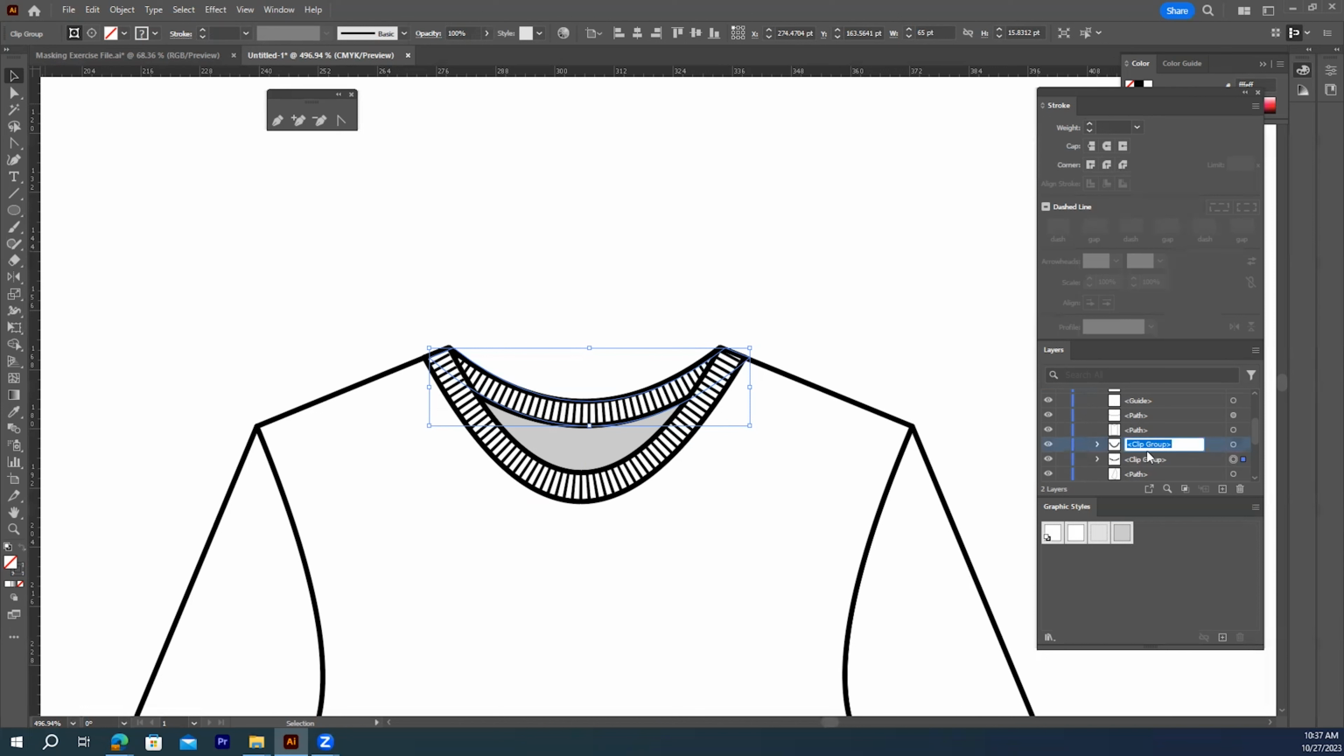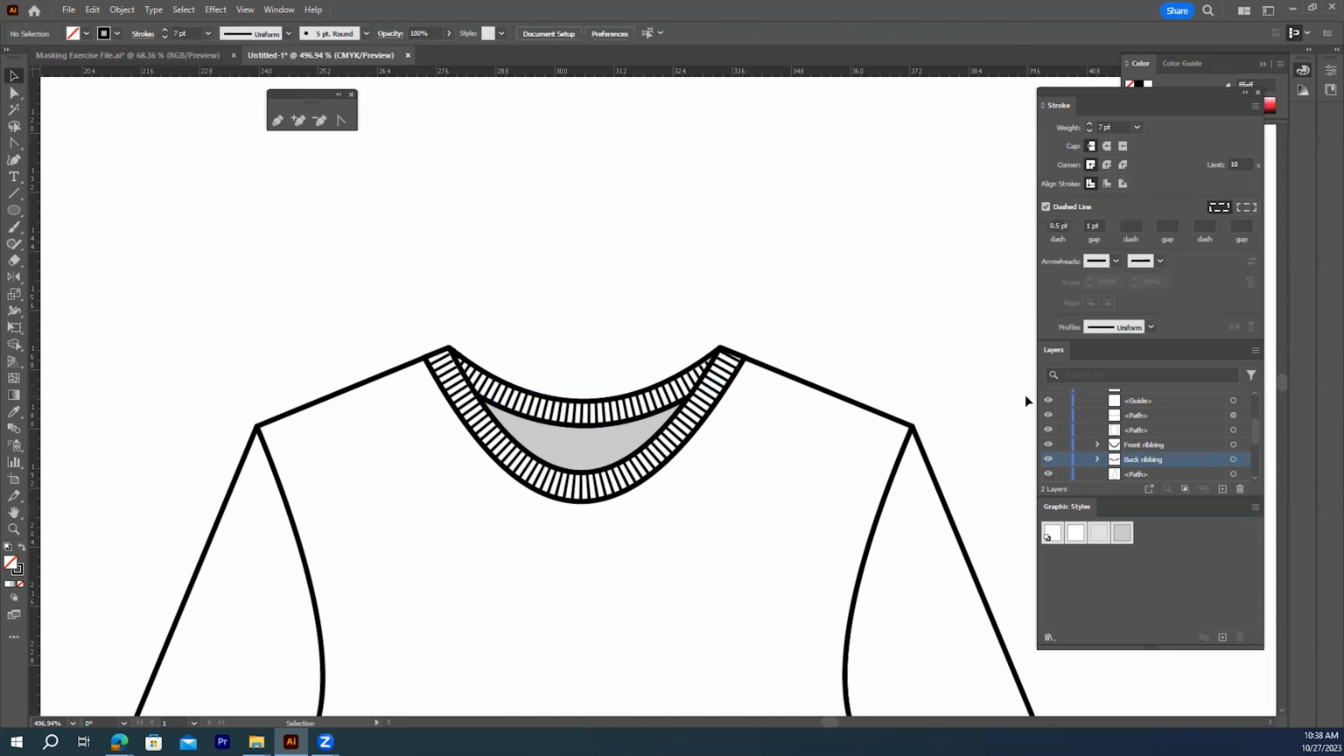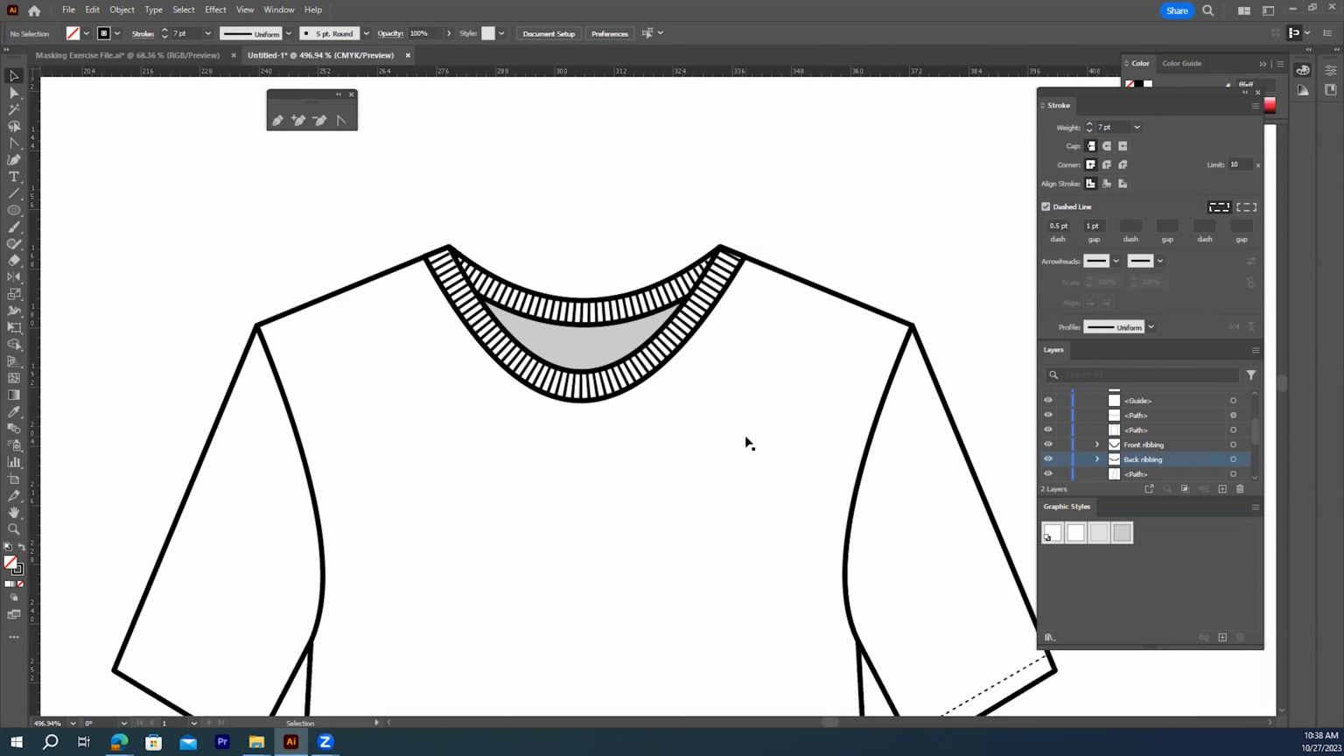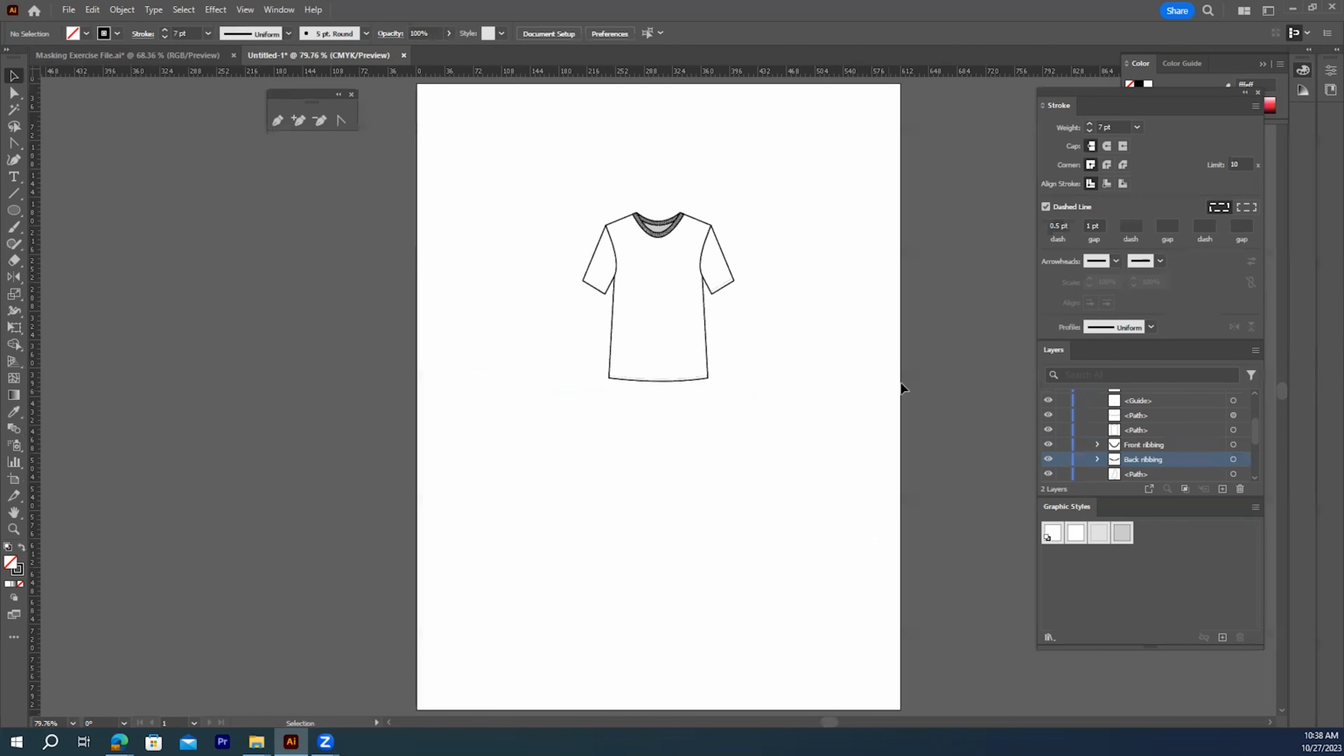So this is my front ribbing, and this is my back ribbing. Now it's ready. Let's press Control 0. And it looks fine.